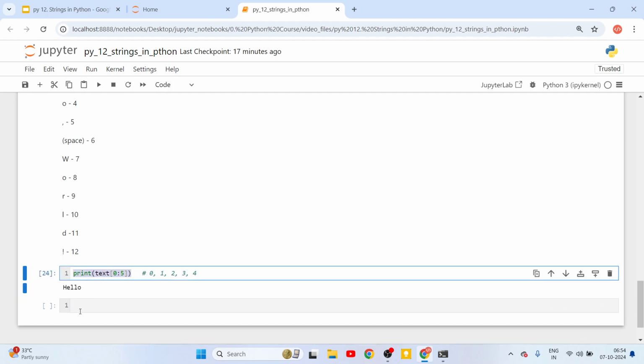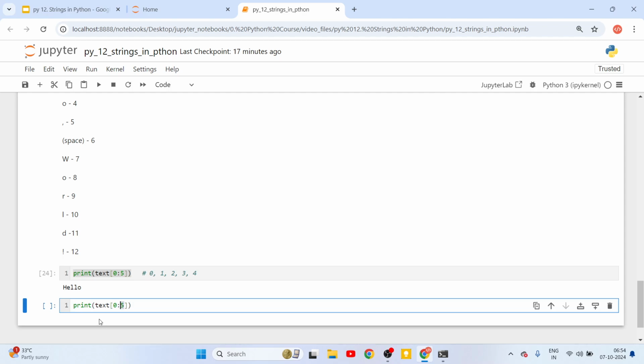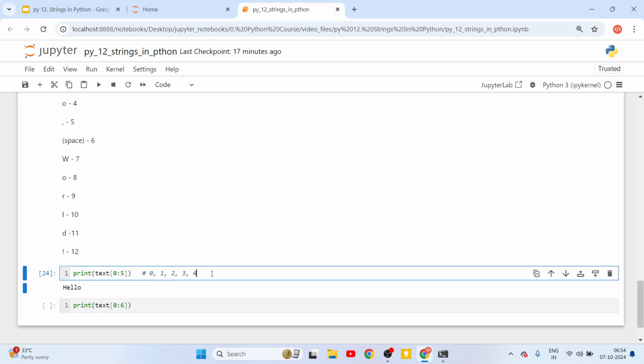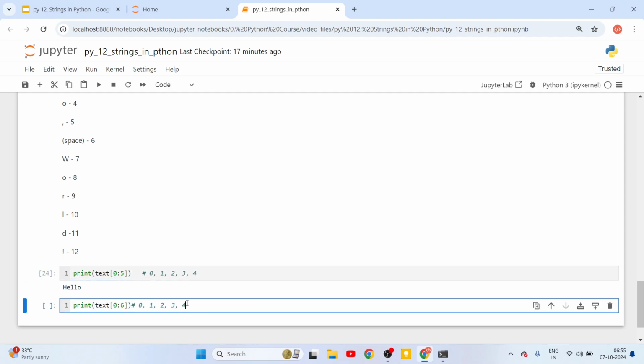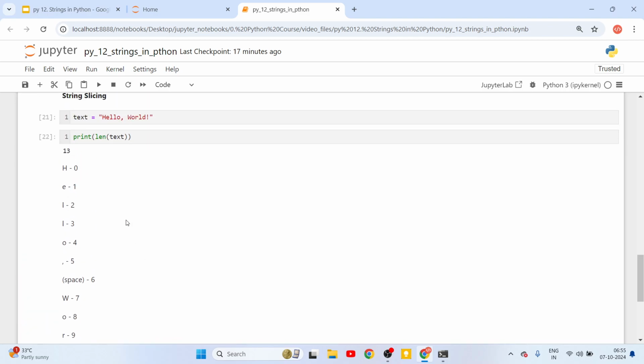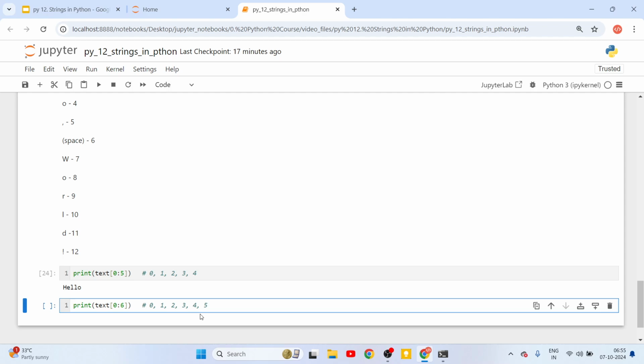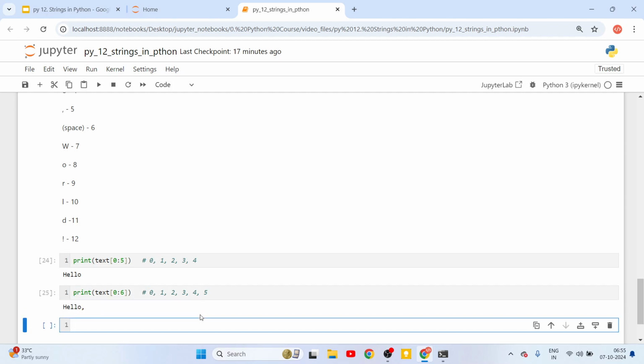Now if you print this 0 colon 6, what happens is you would have the values that belong to these indices, right? So we have 0, 1, 2, 3 and 4. In this case, 5 would be included, as 6 is the last number, but 6 won't be included at all. So now when you run this, you would get the value HELLO and comma. So those are the things that will be printed here.